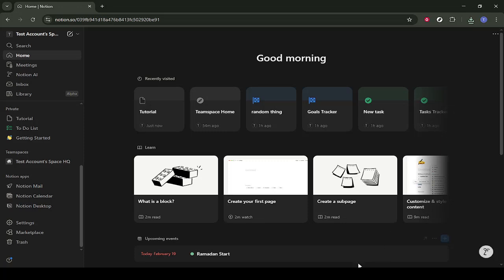In today's video, I'm going to teach you how to integrate Slack with Notion. We'll walk through the process step by step so you can follow along on your own screen and have everything connected by the end. Start by opening Notion and heading to your main home area.